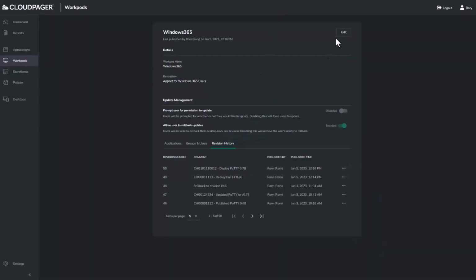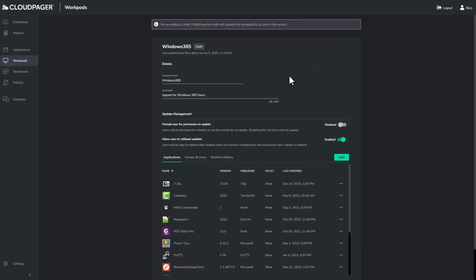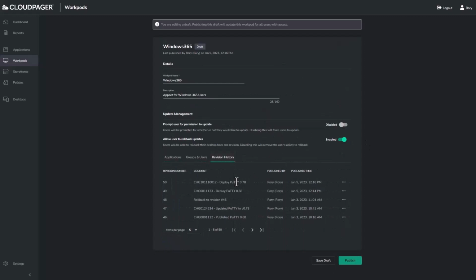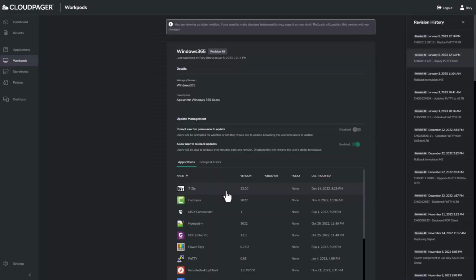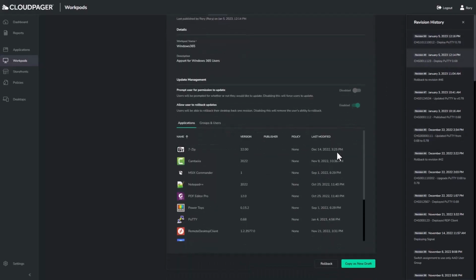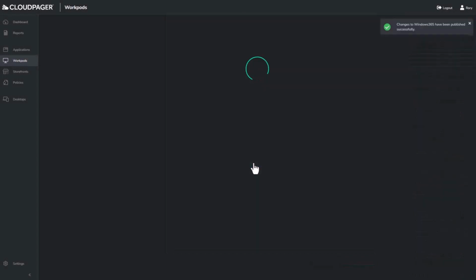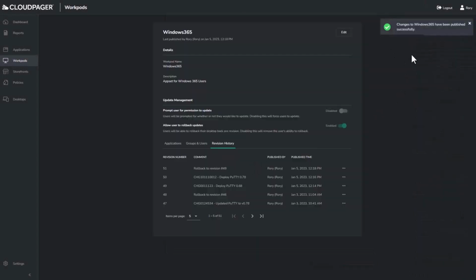So if I edit this same Windows 365 Workpod and I go to my revision history, we can see if I click in the revision history and I go to the previous revision, it's 0.68, and just to show the latest version, 0.78 is in the most recent revision, but I'll go back to the previous revision with 0.68 and simply click roll back. It shows me what is going to change when I roll back, which is the one application, and we can now see that that change is taking place and a new revision number has been added to show that rollback.